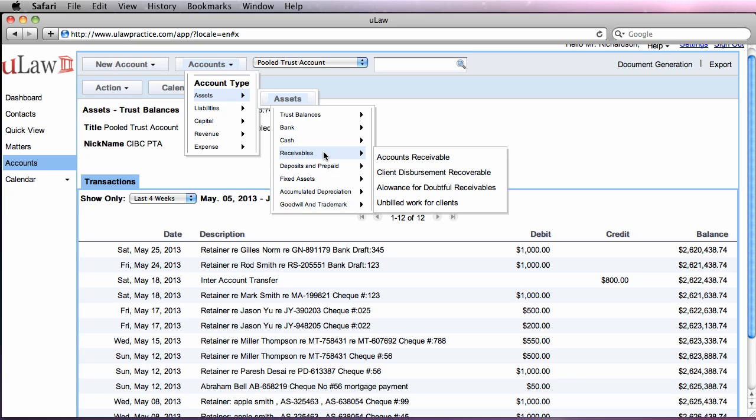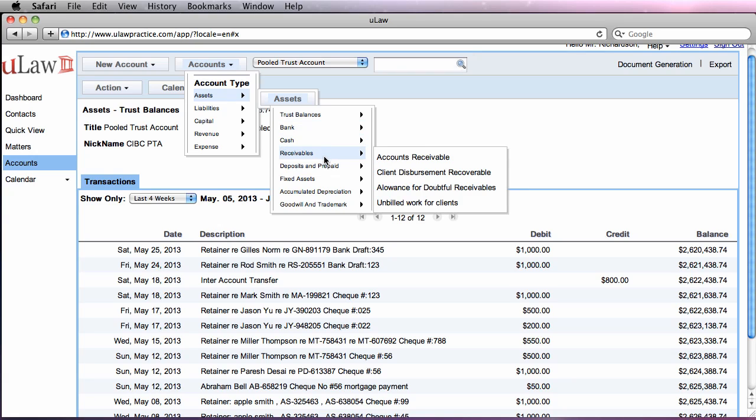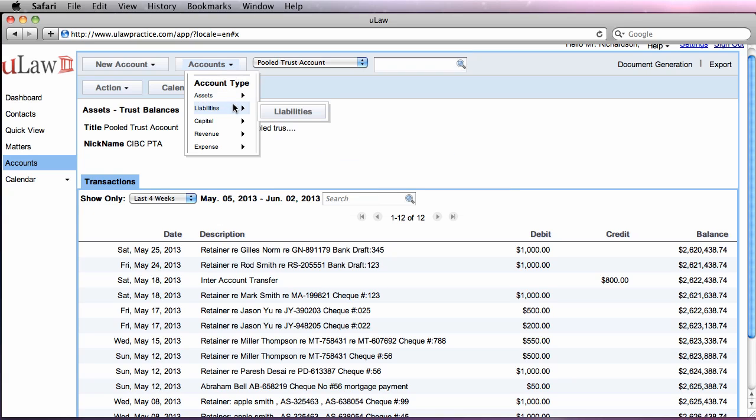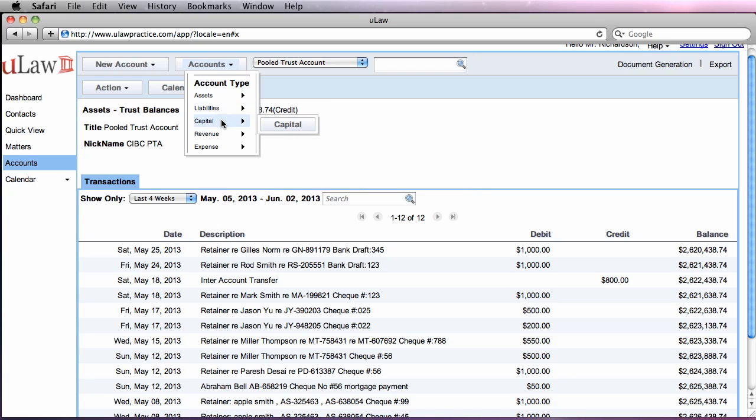So let's get into the details of seeing what each of these chart of accounts have. In assets, you have your trust accounts, your bank accounts, cash, and receivables. Account receivable is a very primary and important account. In liabilities, some of the important accounts that you have are accounts payable and trust amount clients. Similarly, in capital, you have capital accounts.